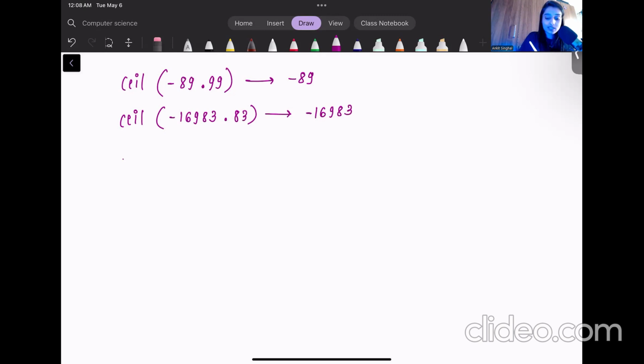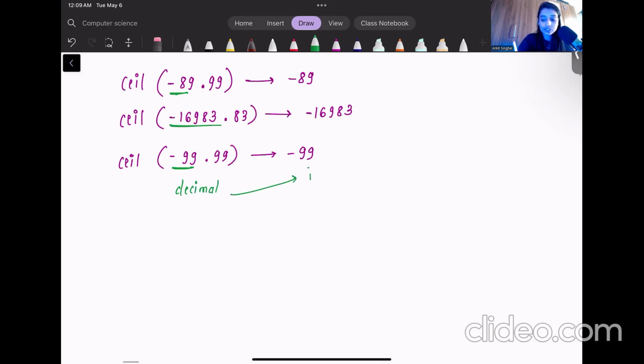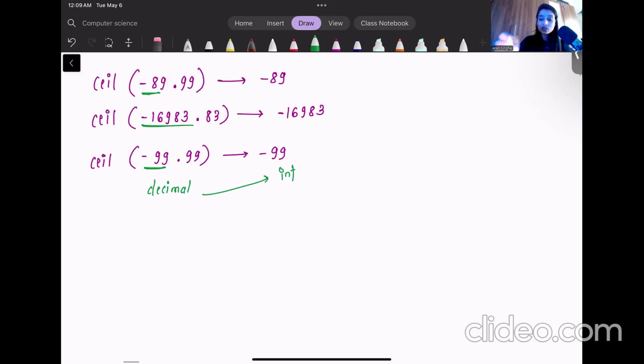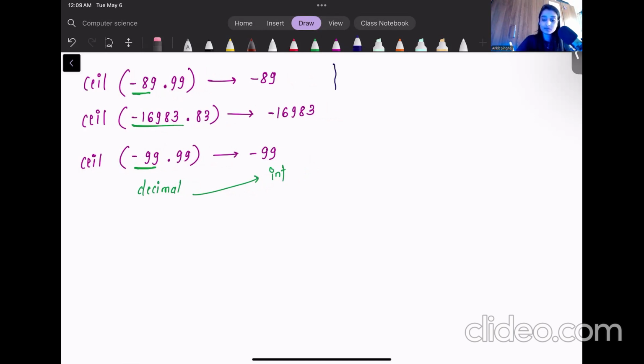Okay. What is the output of CEIL of -99.99? Output is -99. You need not check, guys. Always this part will be the output as it is in case of CEIL. So CEIL is converting your decimal numbers into integers. Okay, into integers. Clear? And how does CEIL work with positive values, guys? Let's see. If I write it over here, what is the CEIL of a positive number I will pass?